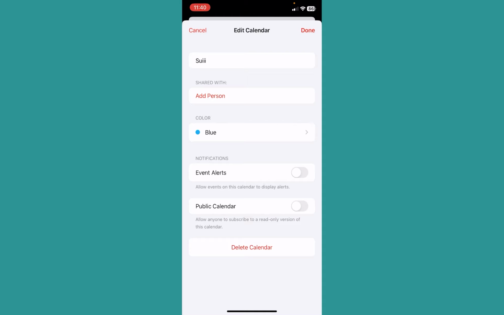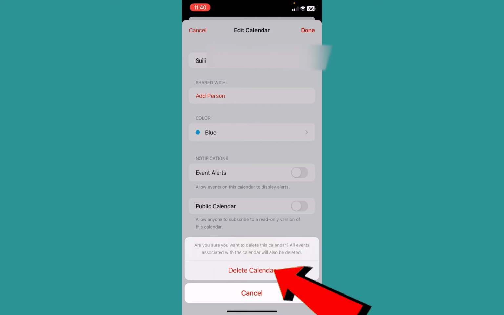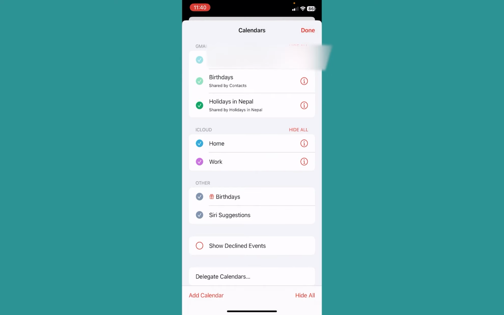But if you don't want this calendar and you want it to be removed or unsubscribed, click on delete calendar. Click on delete calendar, and as you guys can see, that calendar called Sui has been removed. So that is how you guys can delete a subscribed calendar on iPhone.